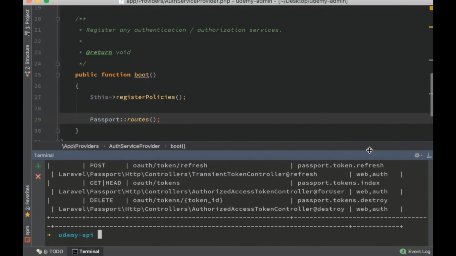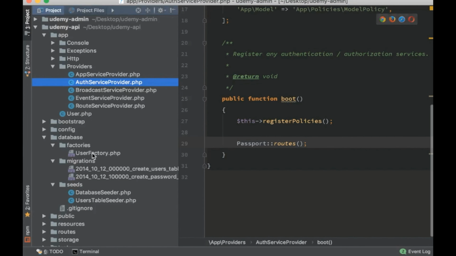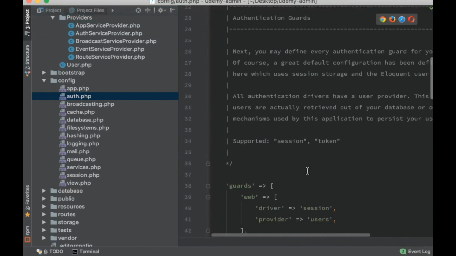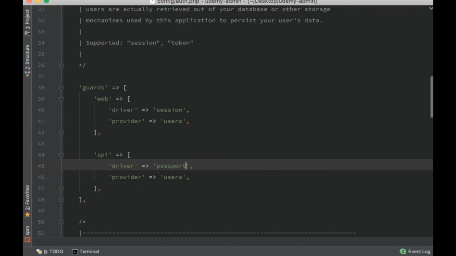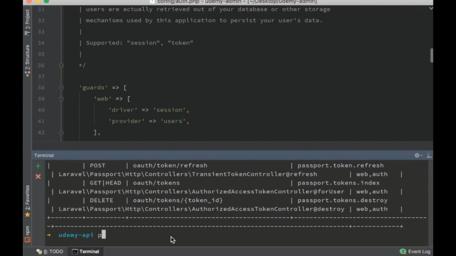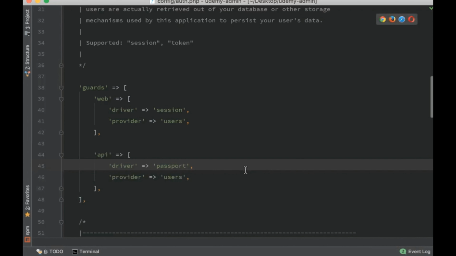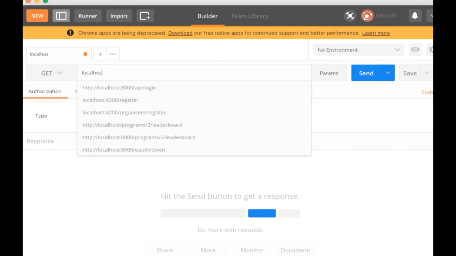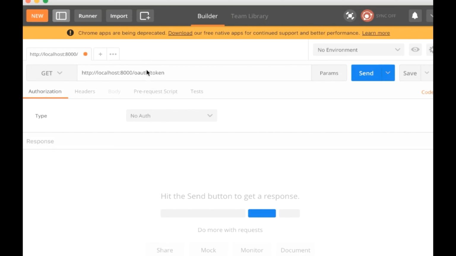But we will have one more thing to do. Let's go to config auth.php. In the guard section, we have to change the API driver to passport instead of token. Now we are ready to log in. Let's restart the server, type php artisan serve, and let's open Postman to test our login. Let's write localhost:8000/auth/token. Change the method from get to post.